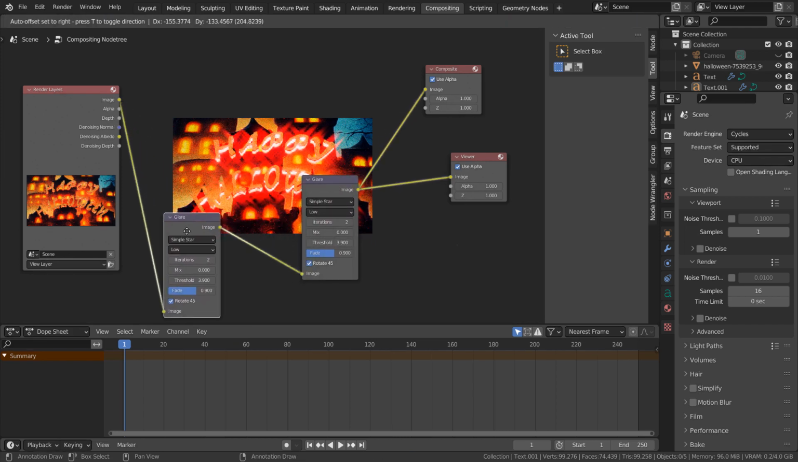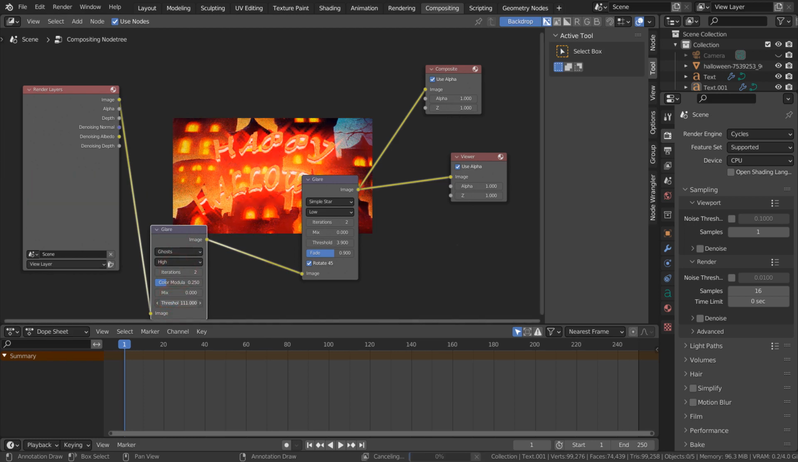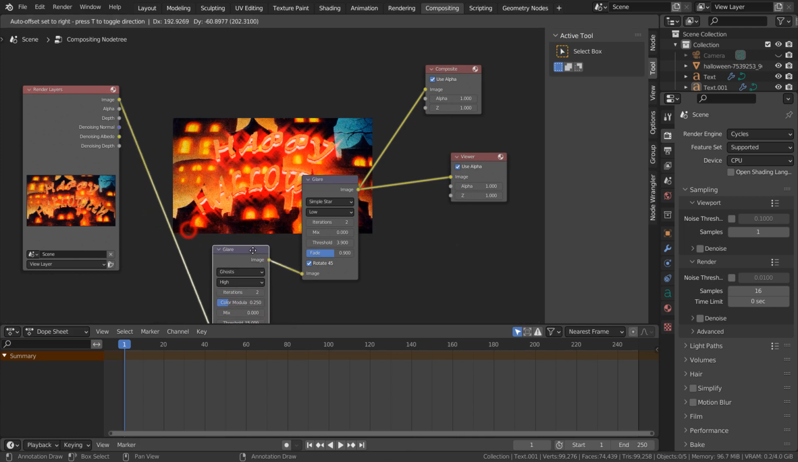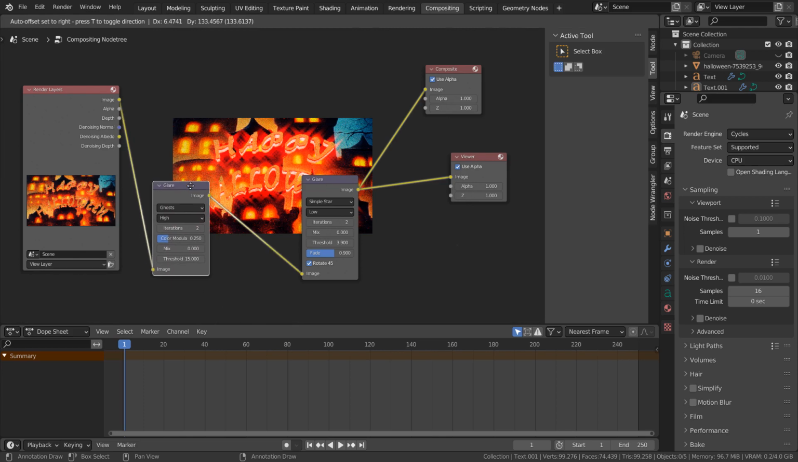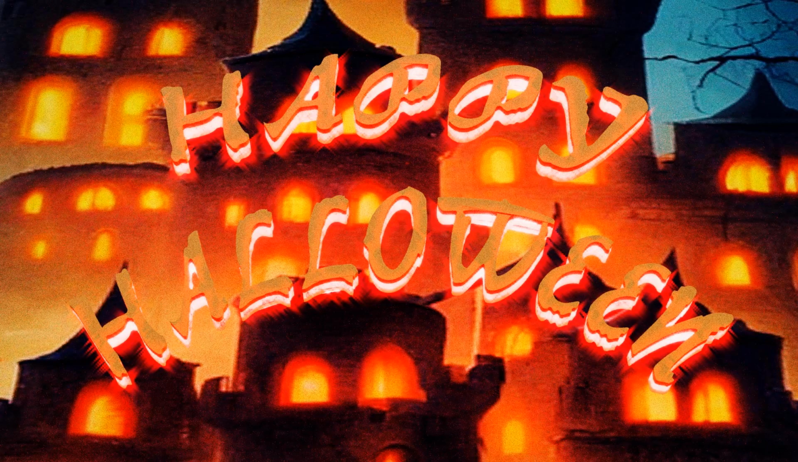We can use multiple glare nodes as well. This is the end of the tutorial.